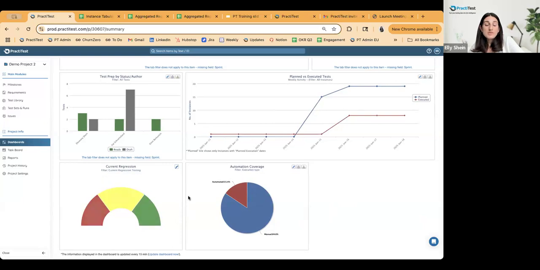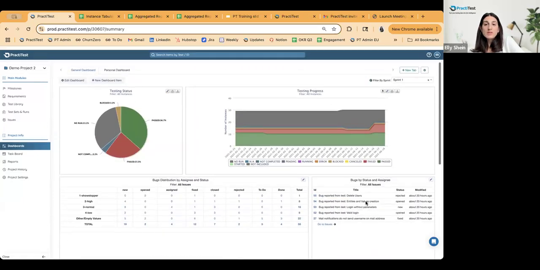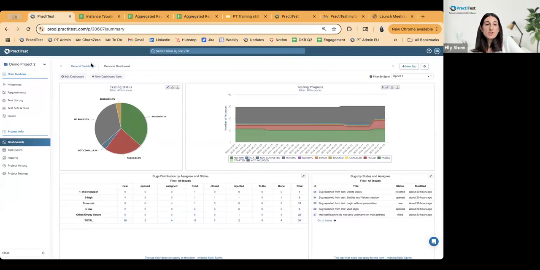And this one is a gauge graph for my current regression. I am done with my current regression, so it's on 100. But as you go with your regression, it will be showing you the relevant percentage. So this was just a quick overview of our general dashboard.